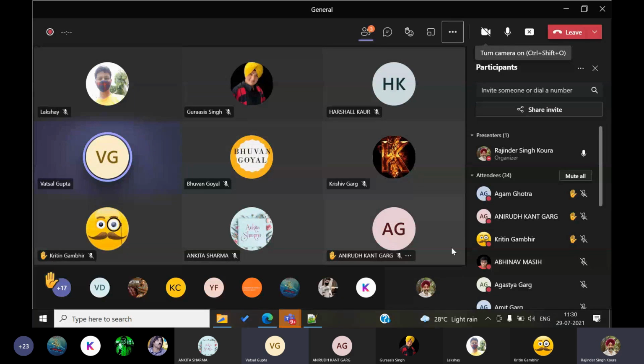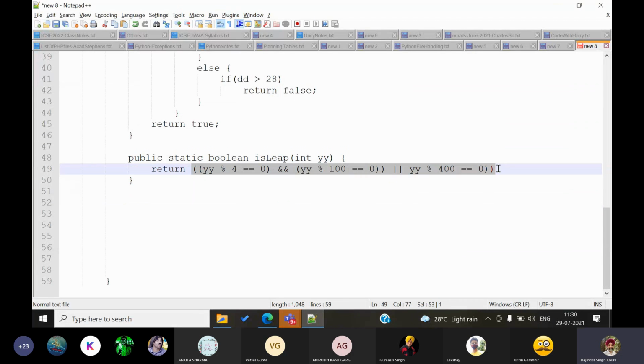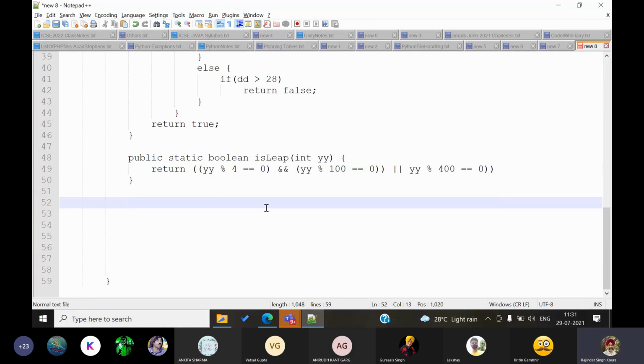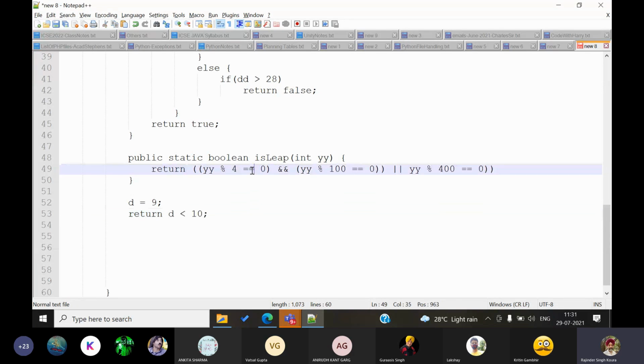Yes, beta. On the statement on line 49, sir, will it return true or false? It will return whatever this is creating, either true or false. For example, if I have d equal to 9 and I say return d > 10, what is it going to return? False. If I say d < 10, what is it going to return? True, because d is actually 9. Because this creates a true value, it will return true. Similarly, you see the double equal to here, it checks whether it is equal, and if the whole condition is true, it returns true.